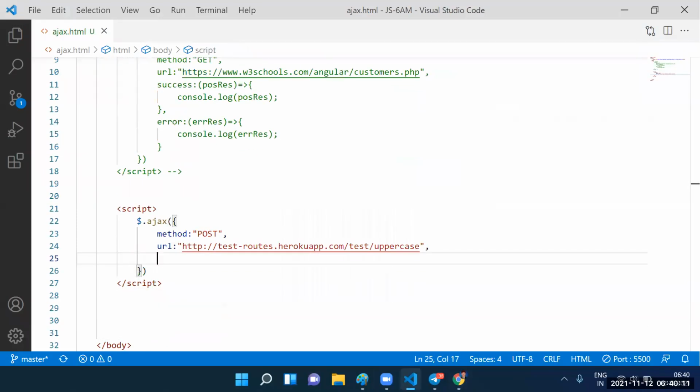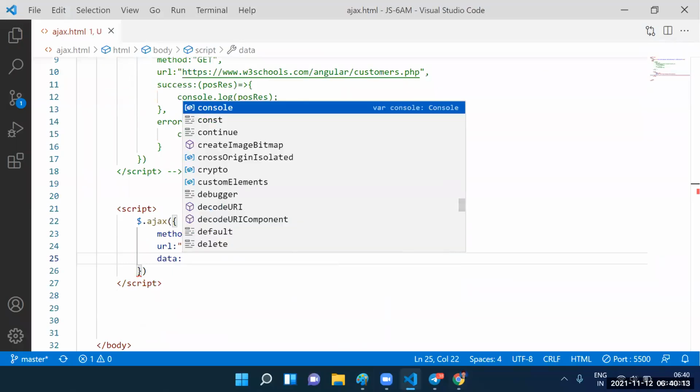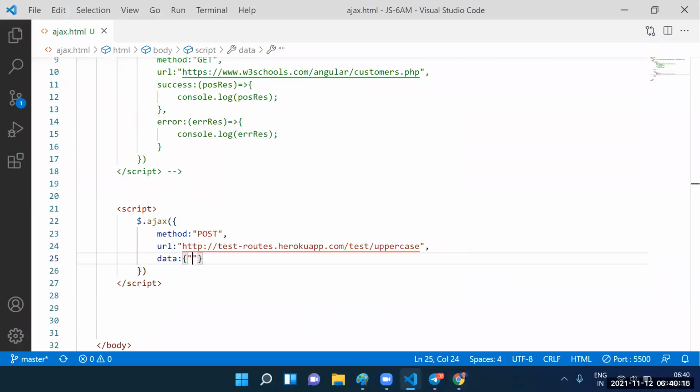How to send the data? Data equal to, this is the data we need to send. Message equal to "welcome to post request". So this is the data I'm sending now.